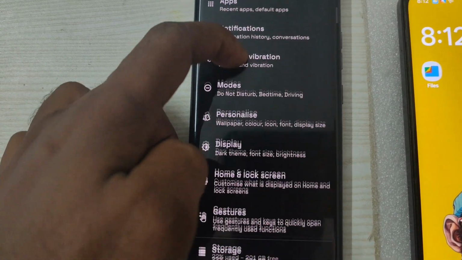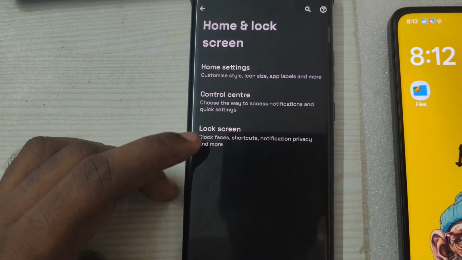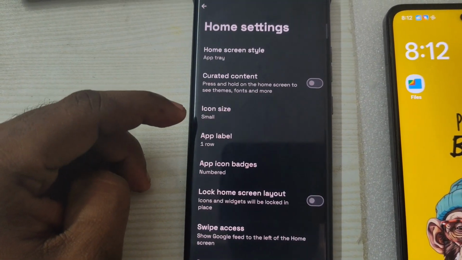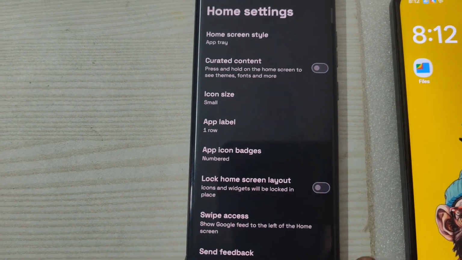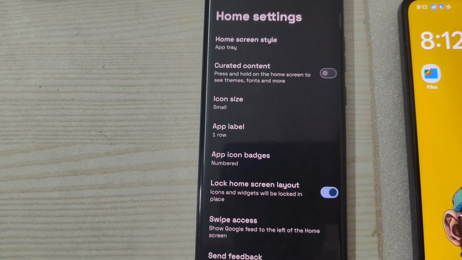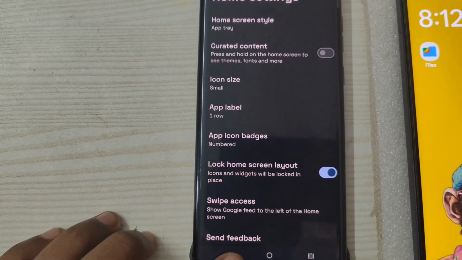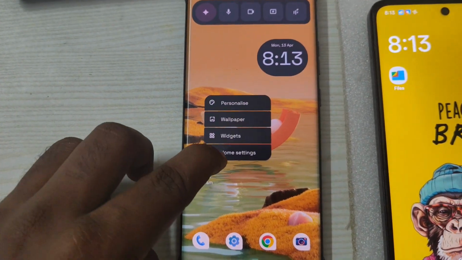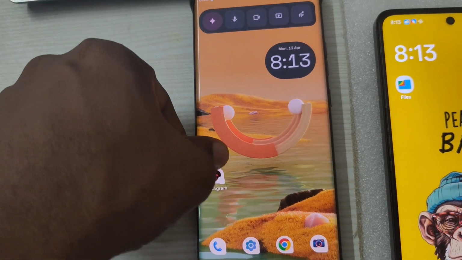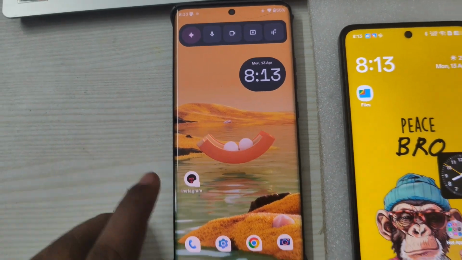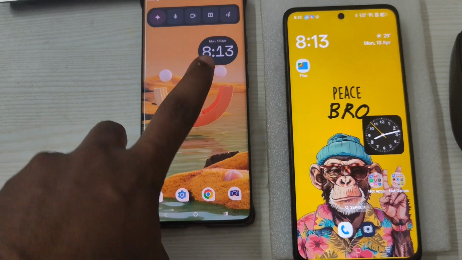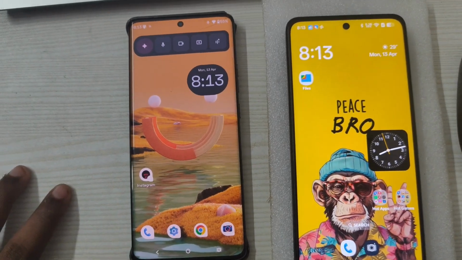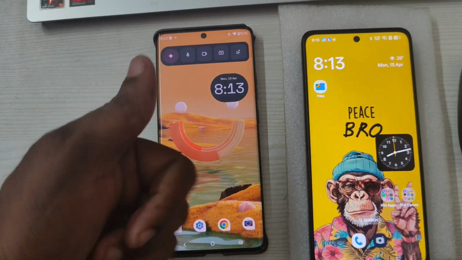We'll go to home and lock screen, then home settings, then where is this? Lock home screen layout. Okay, instead you can search for lock home screen layout. So now it is enabled, right? Now I can't remove this, meaning this won't get removed because I have locked the screen. So whatever the apps or the widgets, this is the widget, right? Widgets you keep on your home screen are permanently fixed. In this way you can fix the issue.